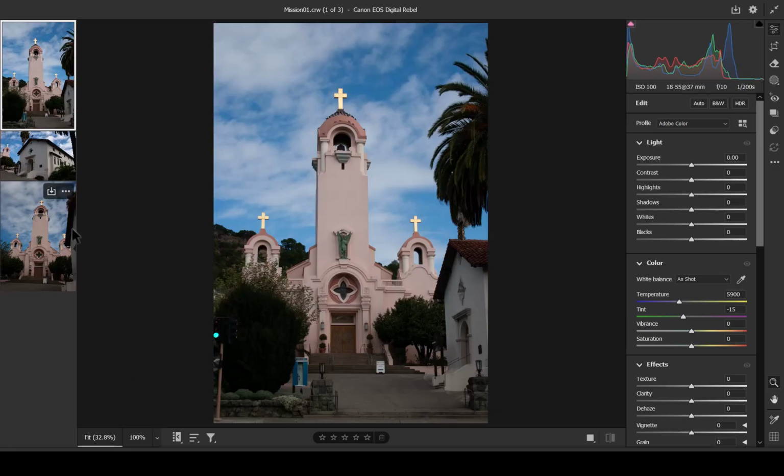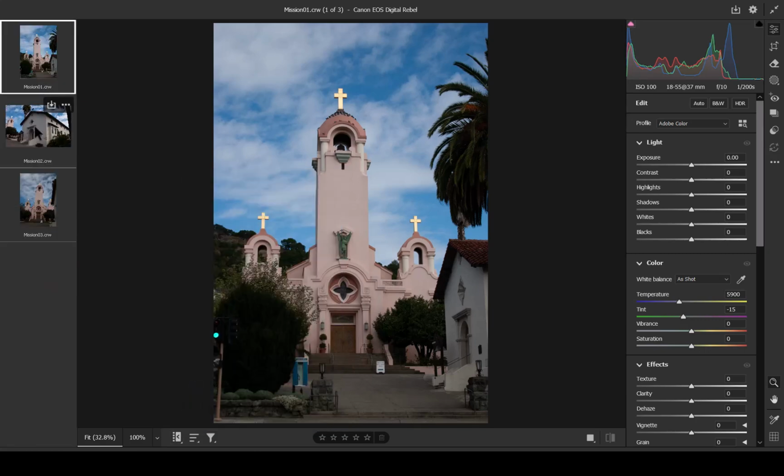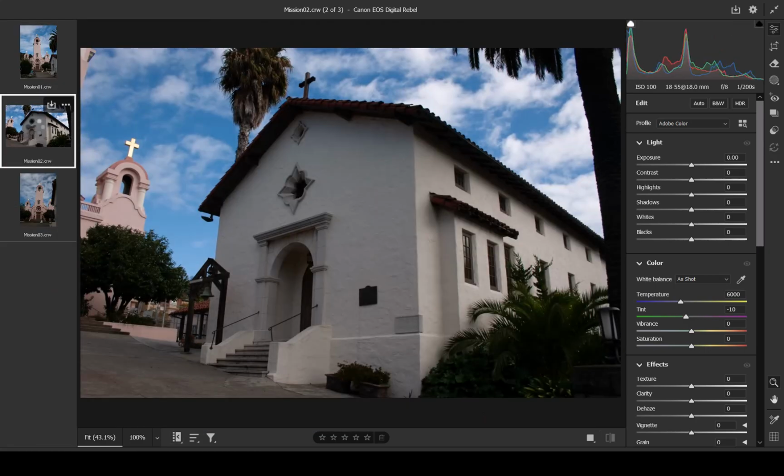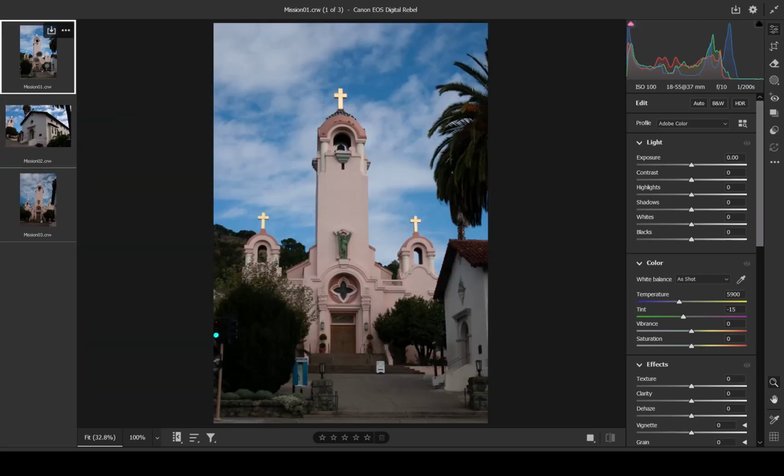For this lesson, it will be useful to see the file names for each image. Click and hold the film strip again and choose File Names. You can click through each image to preview each image before you begin. I'm going to go back to the Mission 01 file.